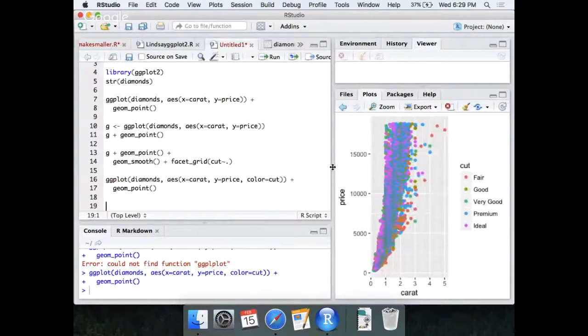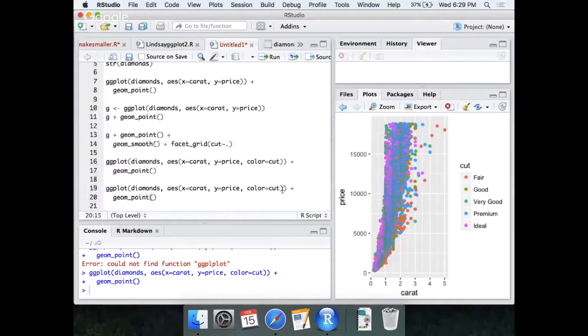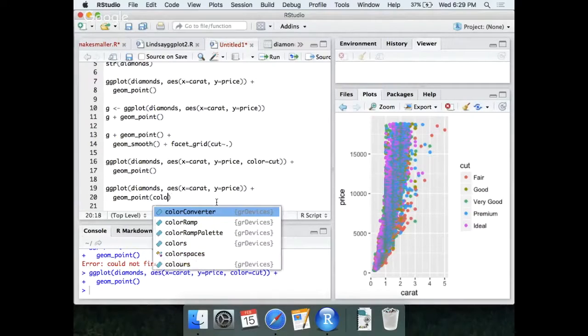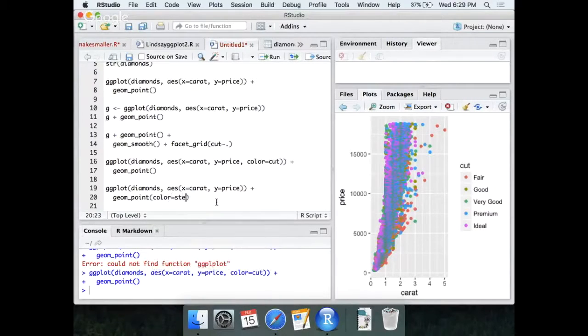We can also change some of the aesthetic features of the graph. So let's get rid of the color aspect. We're just going to copy and paste this. Get rid of the color. And now let's say we don't like our black dots. We want something nicer. We want, let's say, some big steel blue dots instead of tiny black dots. So we can type in color equals steel blue.